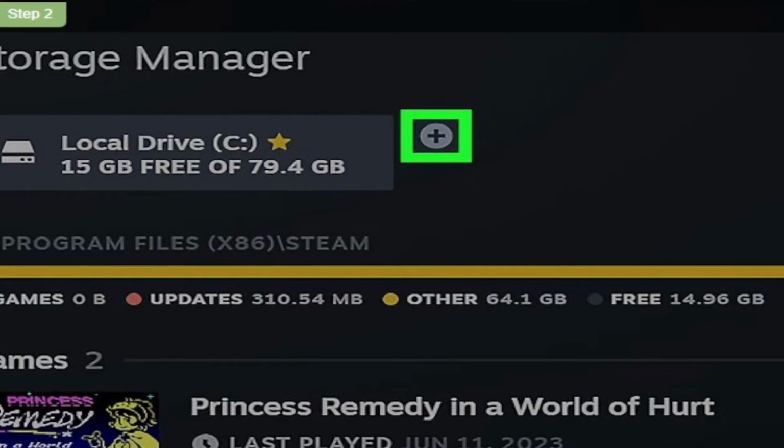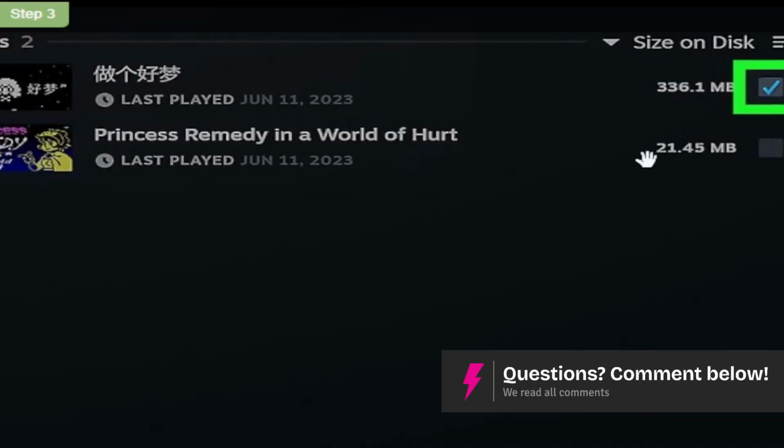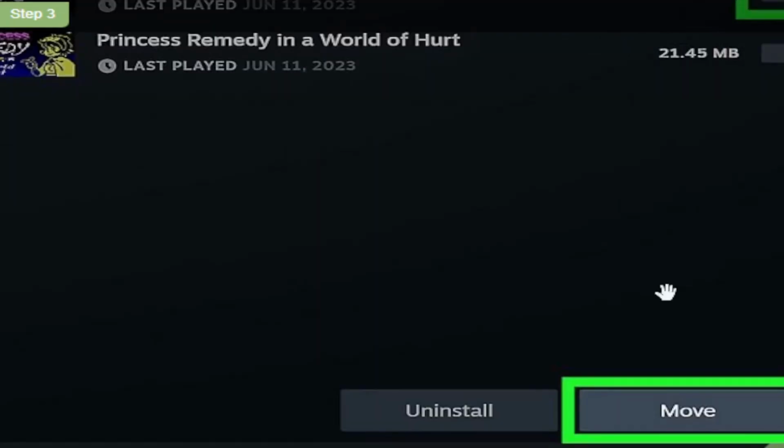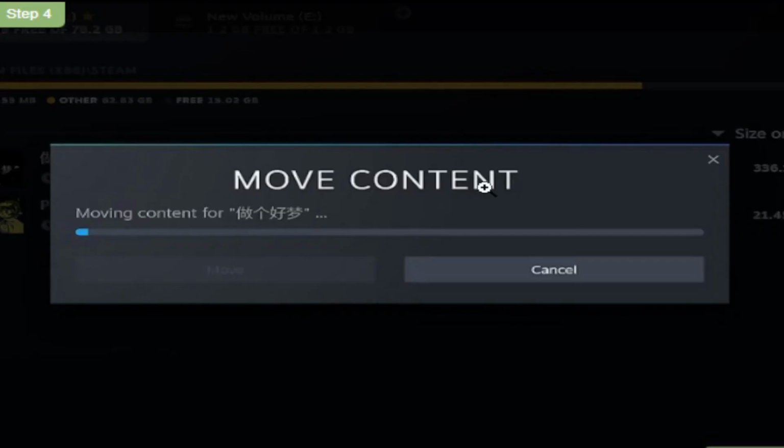And on this pop-up menu, what you want to do is click on these games, whatever games you want to move, right? Once you've selected them, you can go ahead and click on Move. So you'll be moving your games to a different drive, right? Whatever drive you select. And there you go.